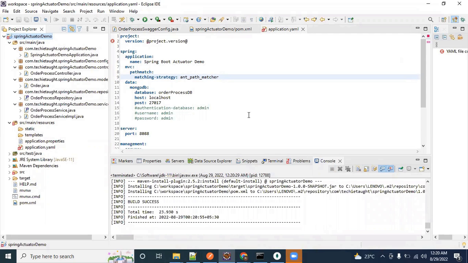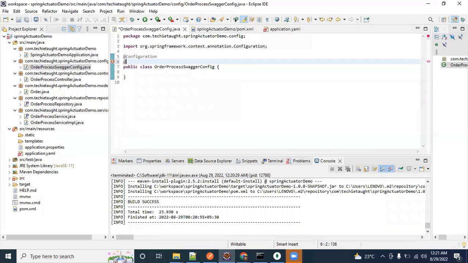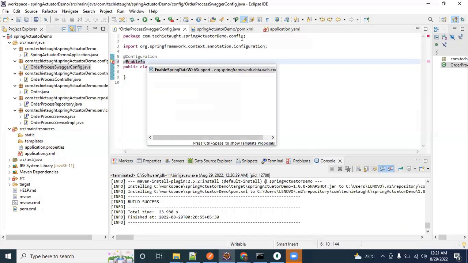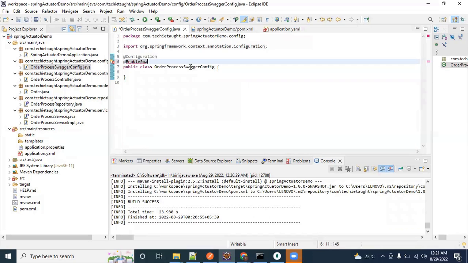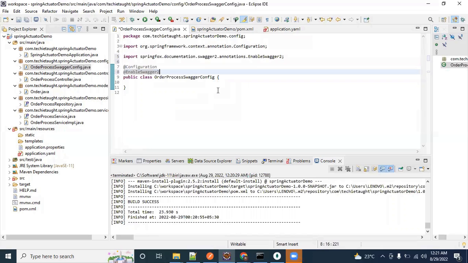Okay, so now the build is success. Now come back to our Swagger application. Here we need to add one more annotation, that is called @EnableSwagger2.